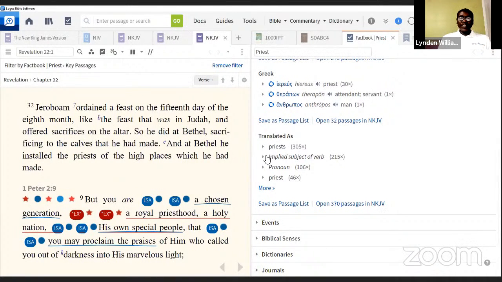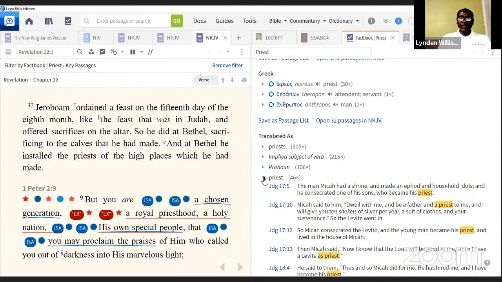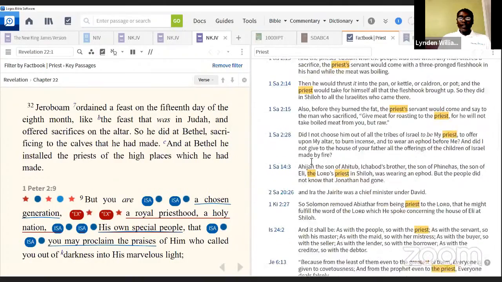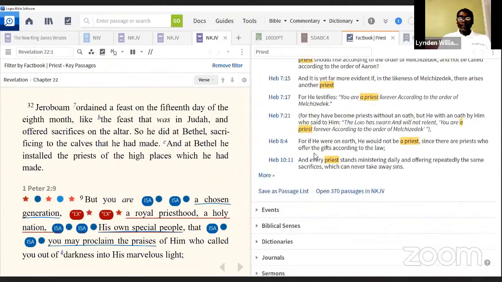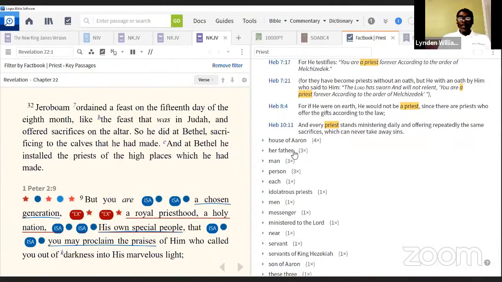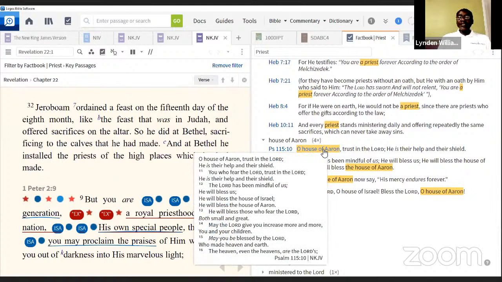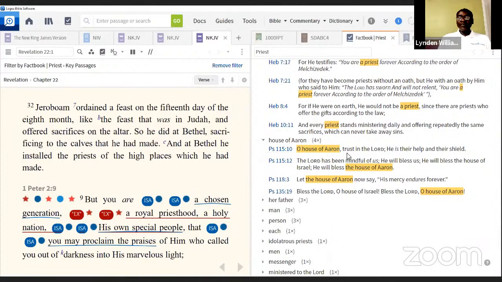And if I were to expand, let's say priest here, Logos finds all of the references to where the word priest is mentioned. Let's select more, and it will keep doing that. Going to select more. And notice now it says house of Aaron from this one word priest, because they're saying that this phrase here, O house of Aaron, refers to the priest.